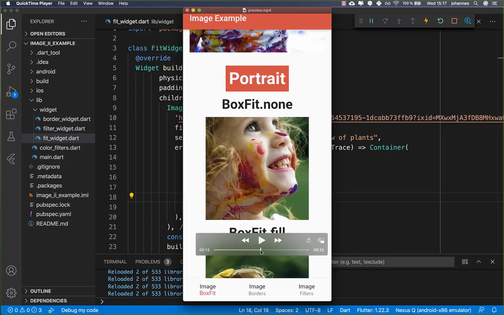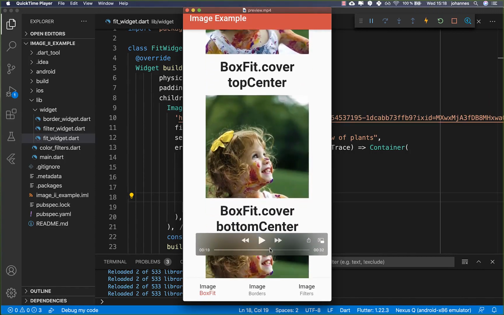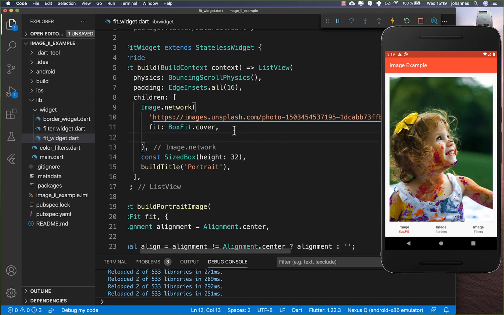The last thing we want to look at is how we can use the different box fits, and we have plenty of them in Flutter, and we will go over all of them. Before we go more into detail about all the different fits, so in this case we supply for example a box fit cover for this image, we also want to look at some other fields which we have in our image widget.